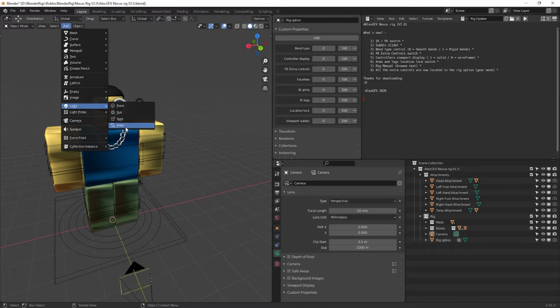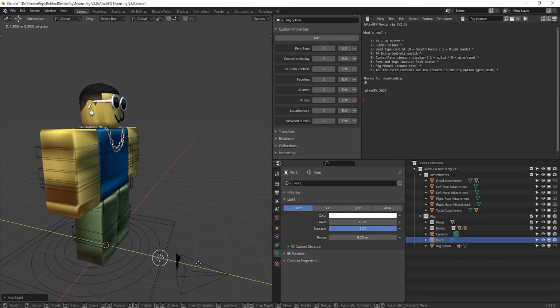You can do point light, sun, spot, or area. I've only used point light, so I'm going to click point light. And then you can position it. I usually position it up here.